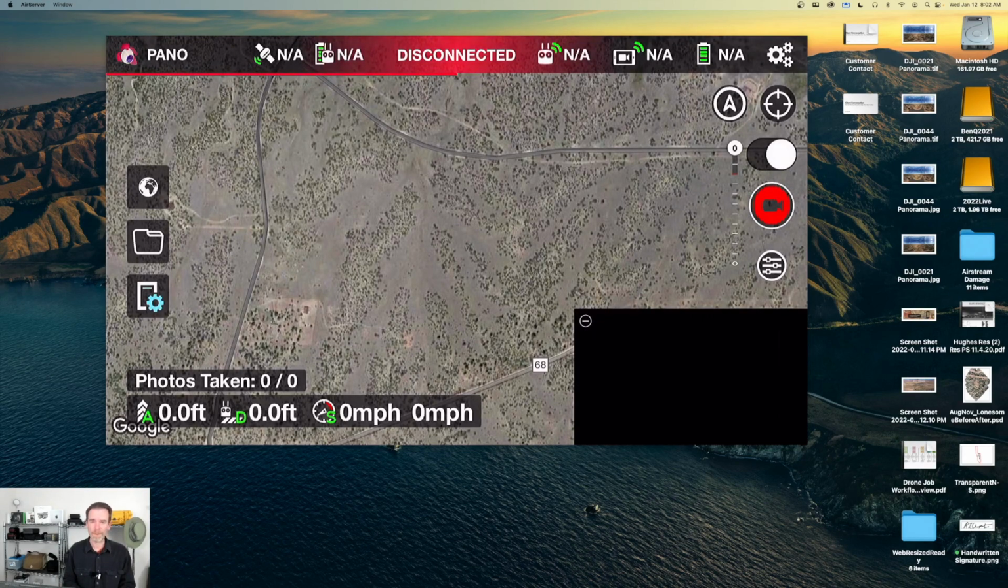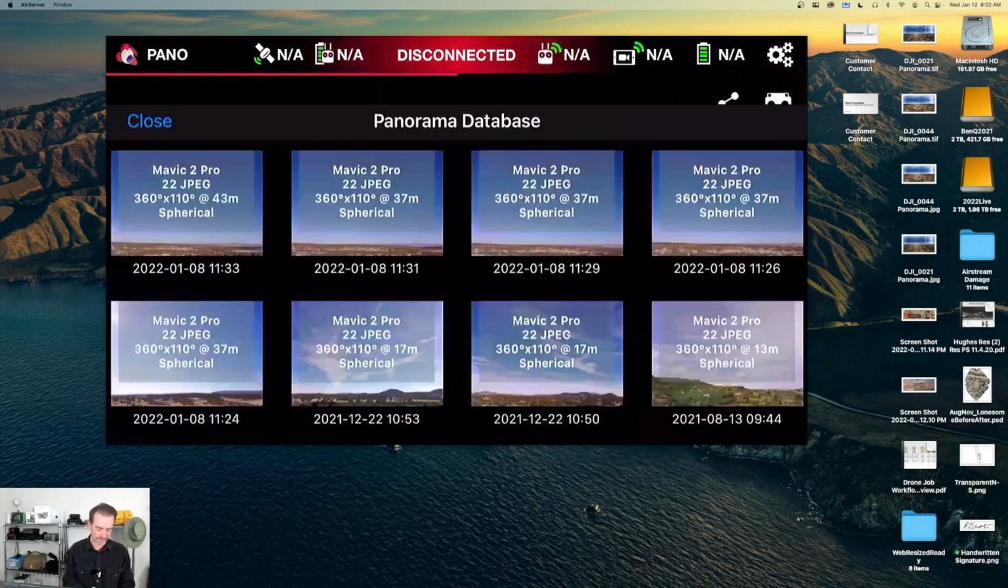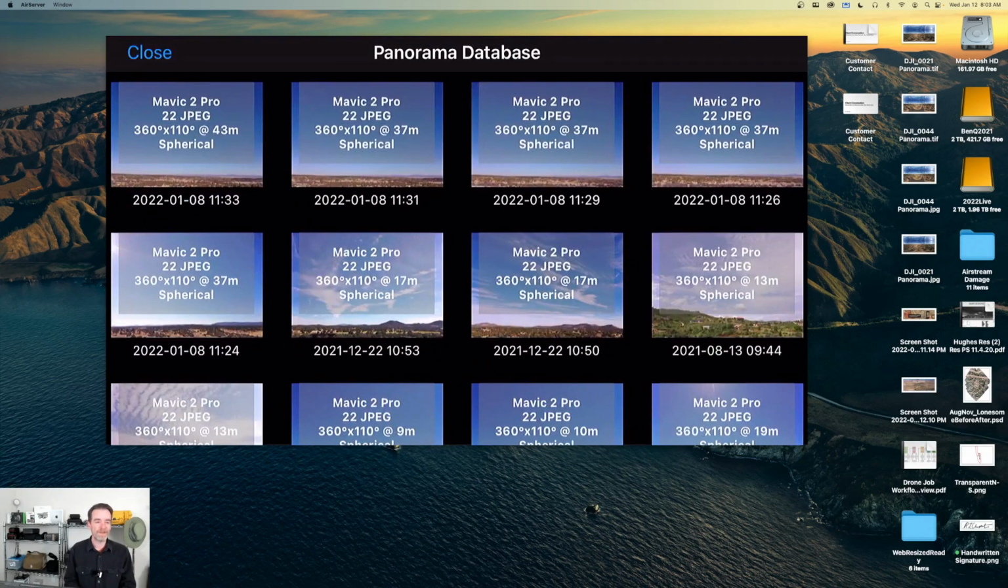But one of the nice things that you can do with Litchi when you're doing your 360 captures is it will actually retain some of that information for you. So right below that globe, we've got a little folder symbol. And on that folder symbol, we have the 360s that got compiled. So I always compile the 360s after the drone has landed.